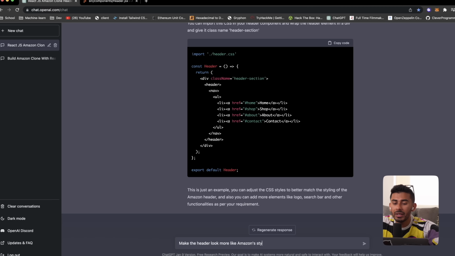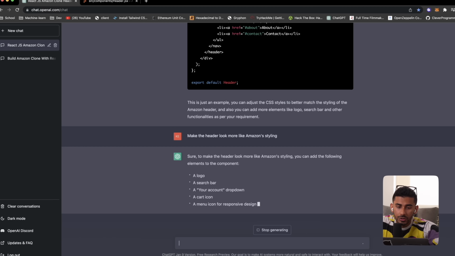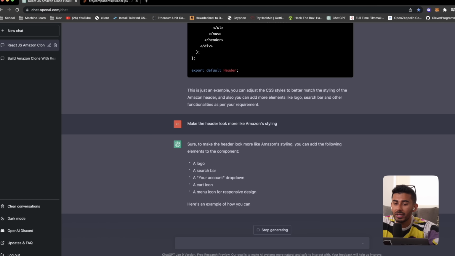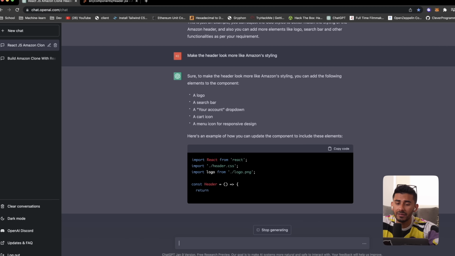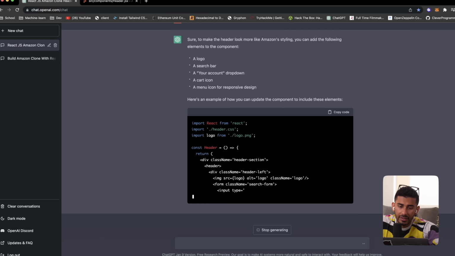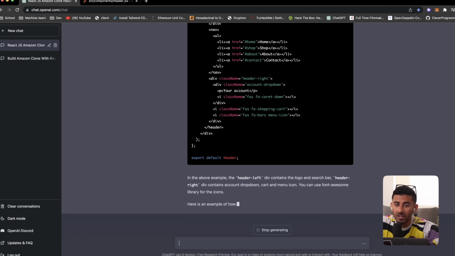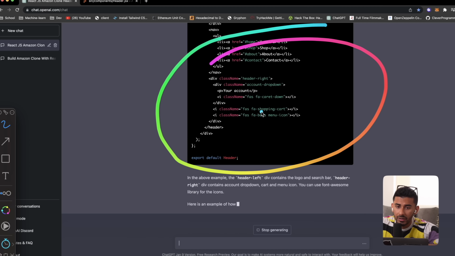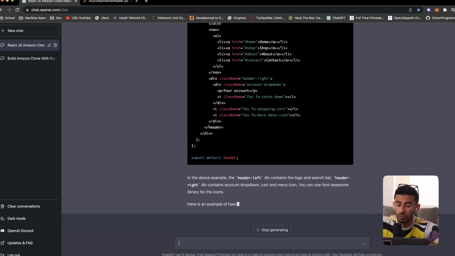All right, now we're going to make the header look more like Amazon styling. It says, sure, to make the header look more like Amazon styling, you can add the following elements to the component. And now it's going to give us an example of what to add. So here we go. It's giving us a bunch of stuff, and you can see it's using a bunch of icons as well, right? The FA shopping cart and stuff like that we're seeing right around here. It's using icons, and that's great.